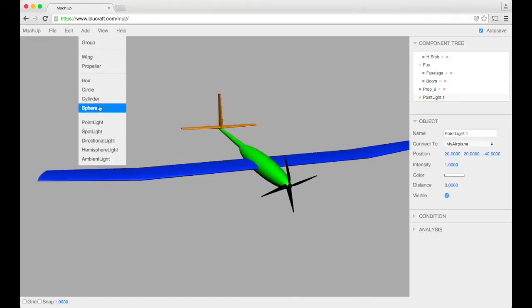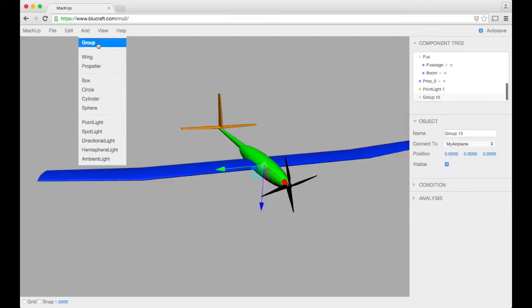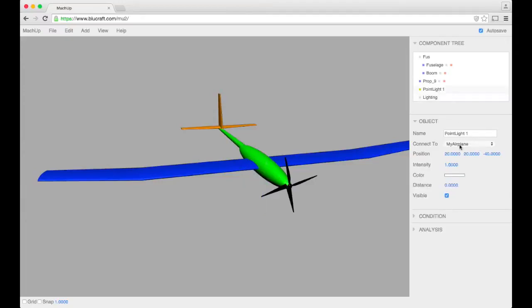If you go over here into the add, you can see that there are a number of different types of lights. And what we're going to focus on in this video is just the point lights, but feel free to experiment with the others. First thing I'm going to do is create a group. This is just something that I do to help keep myself organized, and I'm going to put my point lights underneath or inside of that group.